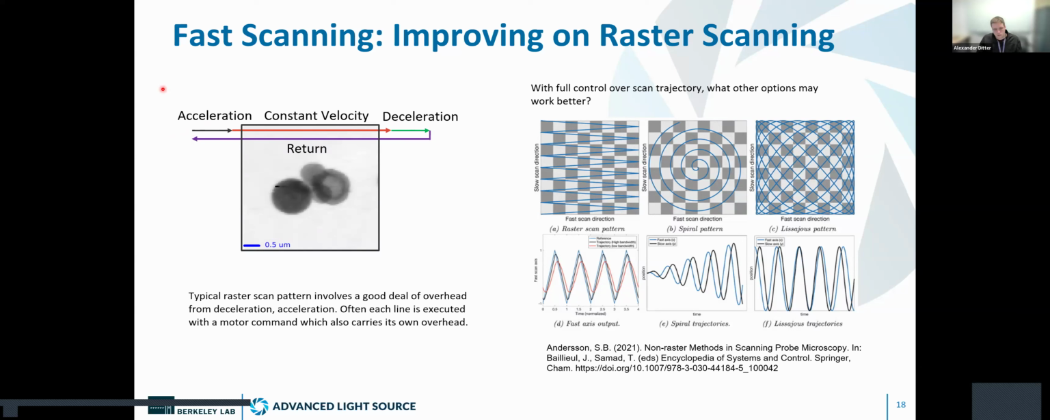In the world of other microscopes, say AFMs or other scanning microscopes, AFM is the main one that I know of, people have been looking at other ways to do scanning. This left one is the standard raster scanning, but you could also imagine a spiral. If you're doing a spiral, you have less acceleration overall, so you should be able to do that trajectory faster. And if you're worried about the corners, you can do a Lissajous pattern as well. These are some different options.